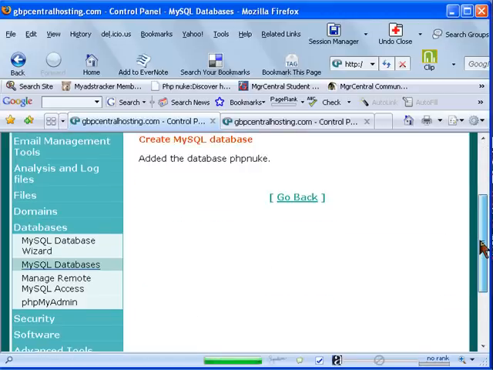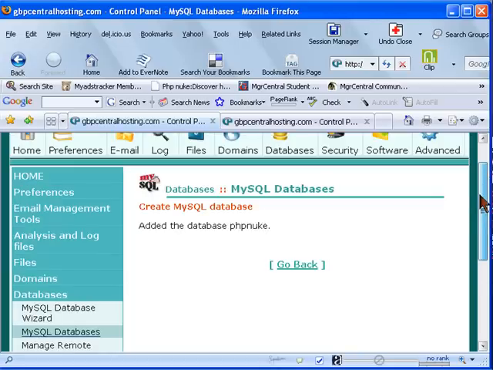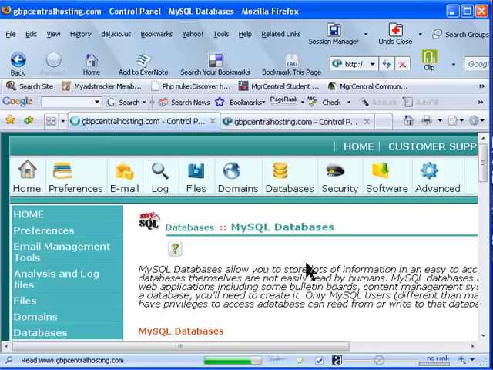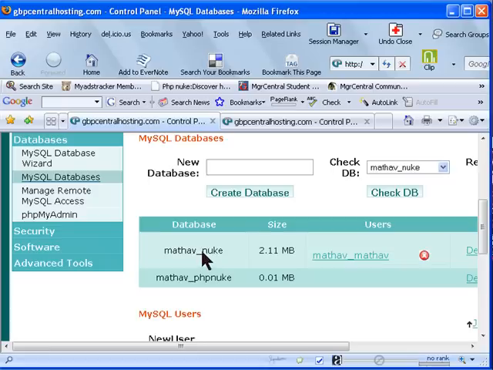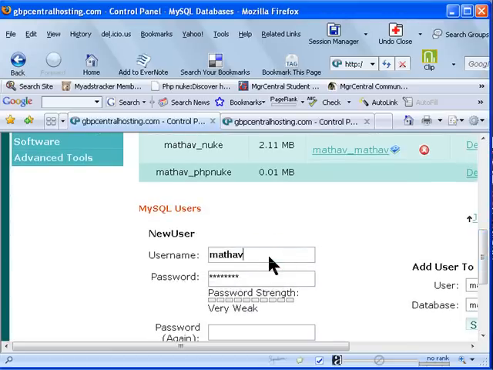When you have created a database, click on Go Back, and you have to assign a user to that database. If you already have a saved one, in my case I have mother, but you can always create another user. For example, give any name you want, whatever you want to name it.